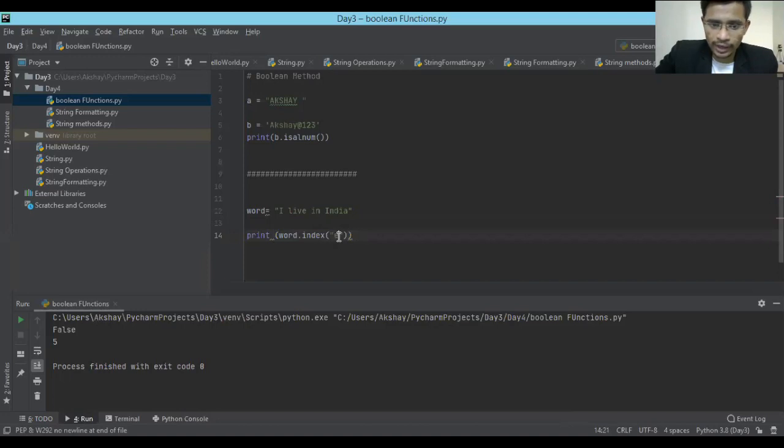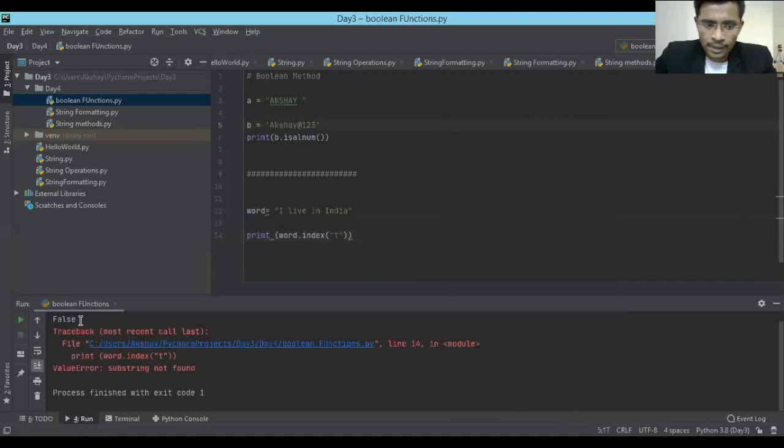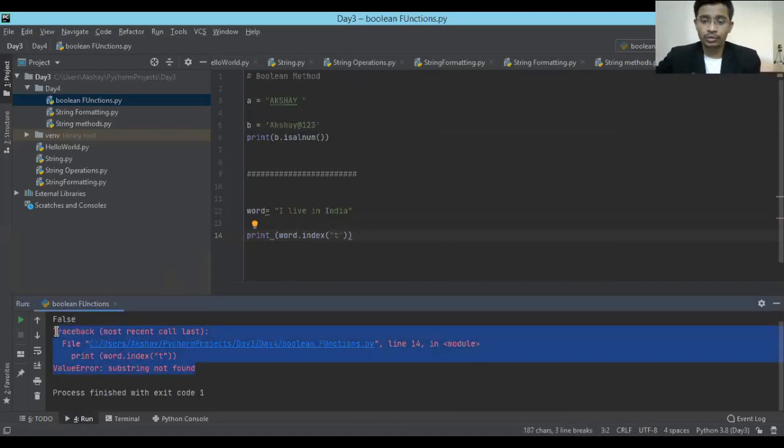But see, suppose I put something like a letter which is not there in this particular string. Let's say T is not there. So if I put T and run this program, it is giving me an error: substring not found. It means T is not found. But if you want to do good coding and you don't want to show the error on the console, then if you are not sure whether that word will be there, you should not use index.